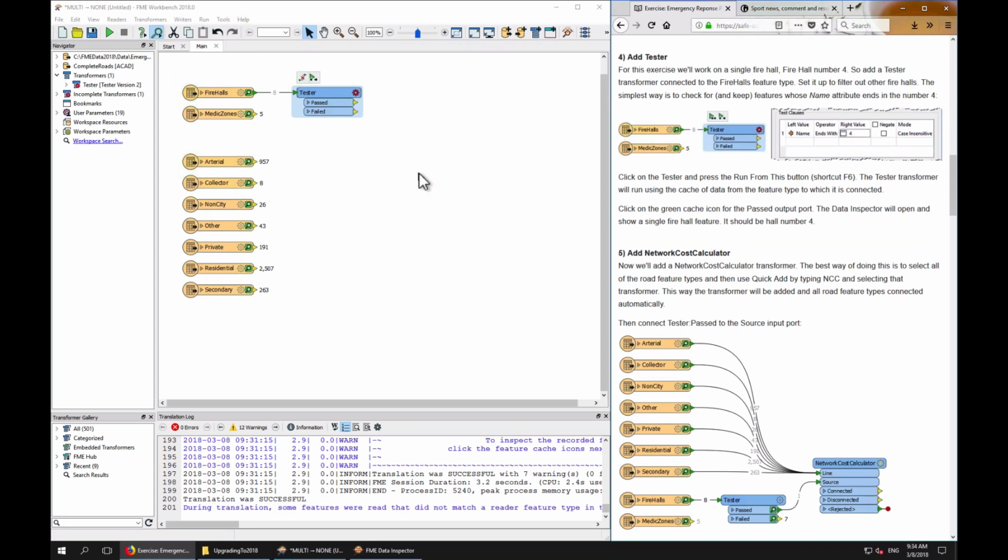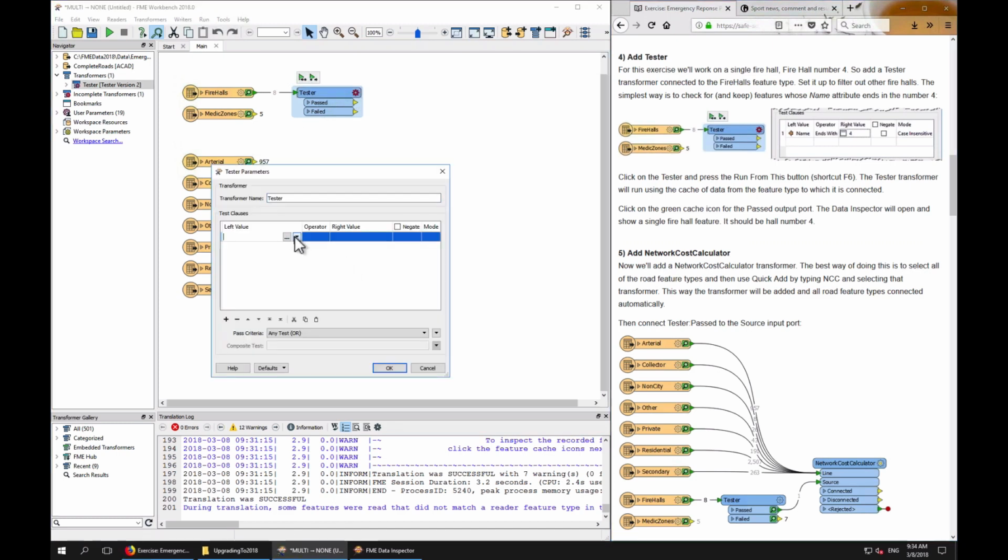Okay, so I put a tester down and I'm going to open up that tester and set the test value as name.